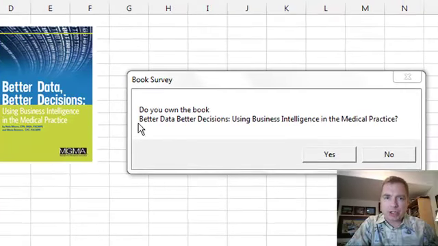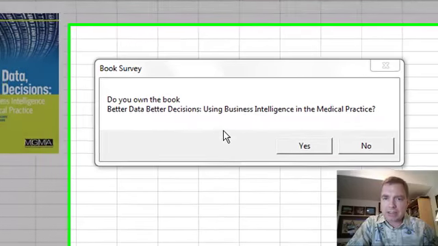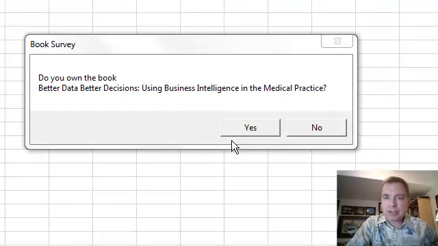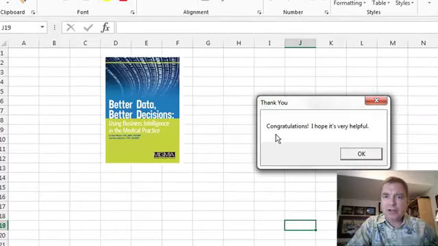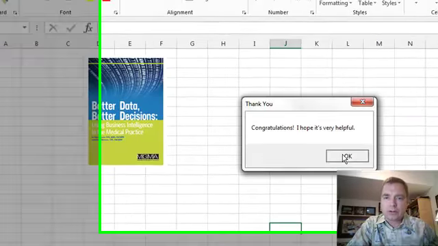I want to show you how this message box works when we're checking the answers, and do it with an example from my book. So the question is, do you own the book, Better Data, Better Decisions Using Business Intelligence in the Medical Practice? Now what I've done is I've set some things up for yes and no. So let's just click yes, and I can make it say thank you, congratulations, I hope it's very helpful.